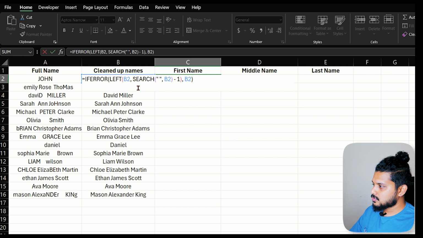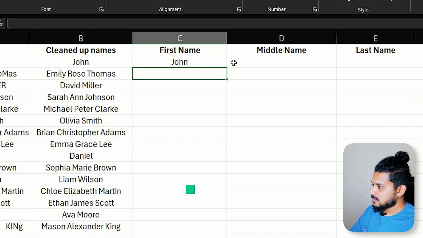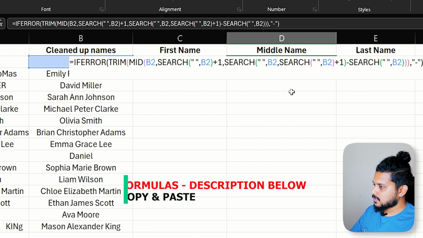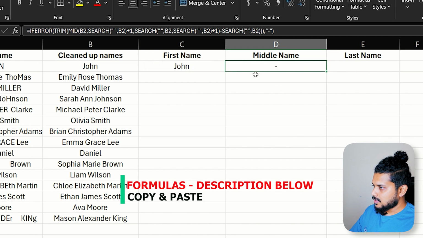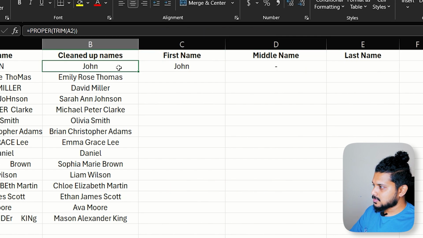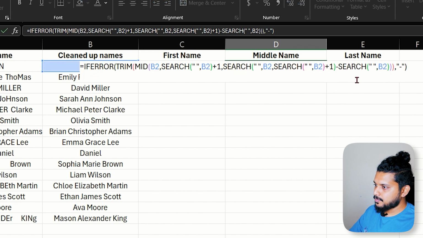So for that I will use this formula and I will provide this formula which we can separate these 3 names, first name, middle name and the last name in the description. So we got the first name. So for the middle name we use these functions including the formulas trim, mid and search. As you can see, there is no middle name because there is only a single name. So it gives me a hyphen because I already put a hyphen there with IFERROR formula.